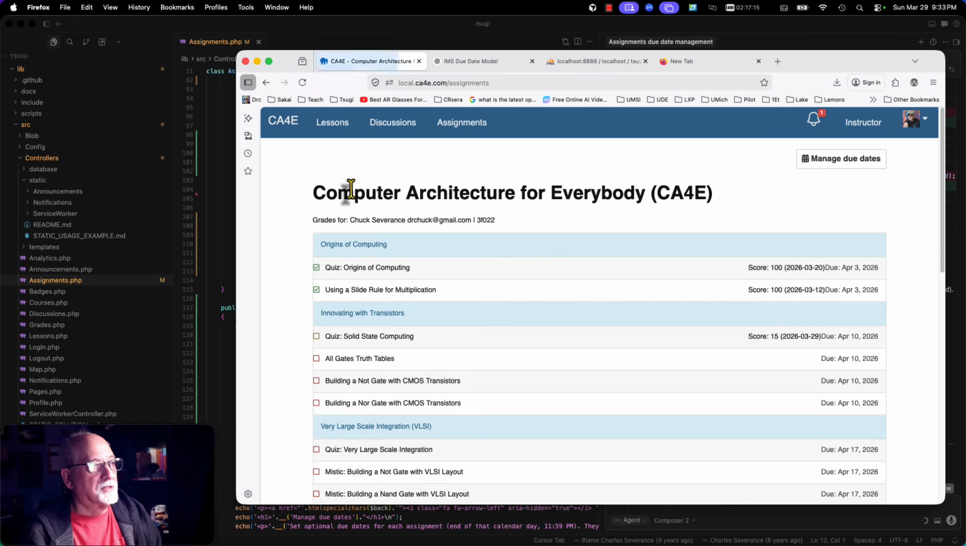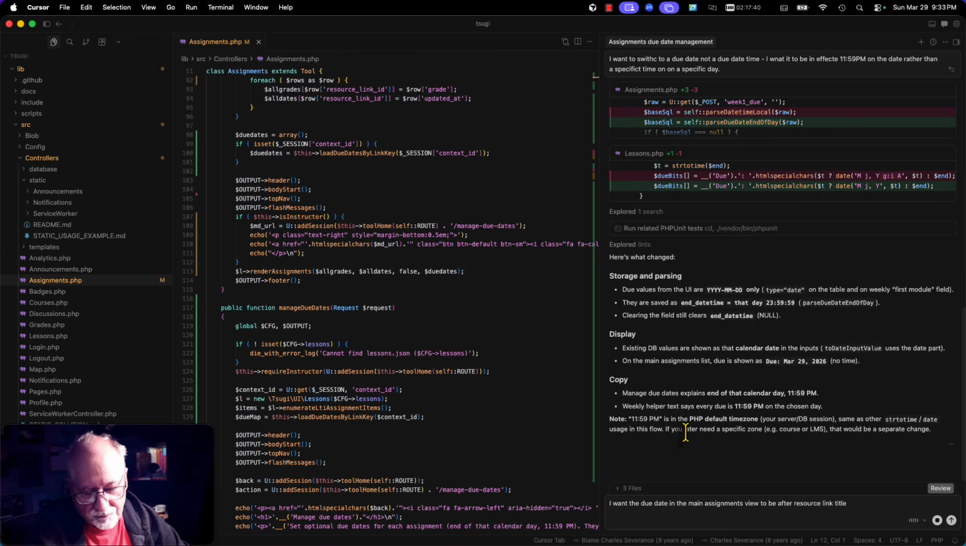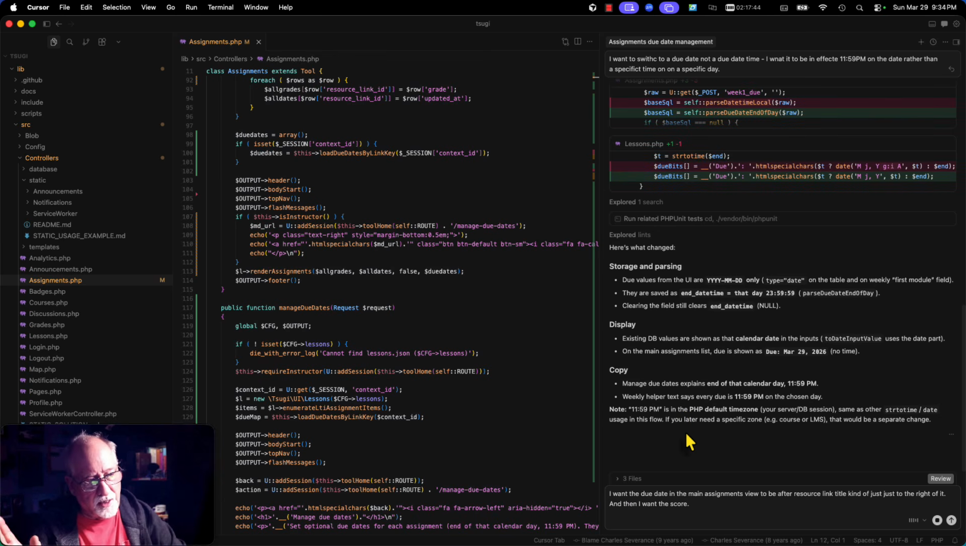Okay, let's go back to assignments. So I don't want this. I want the due date in the main assignments view to be just after the resource link title, kind of just to the right of it, and then I want the score right justified to the width of the column. Okay.